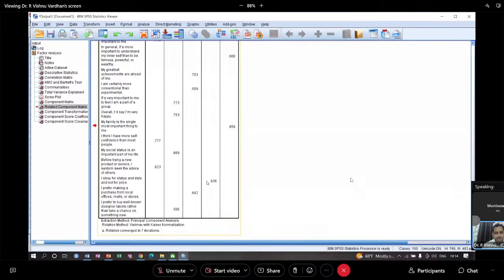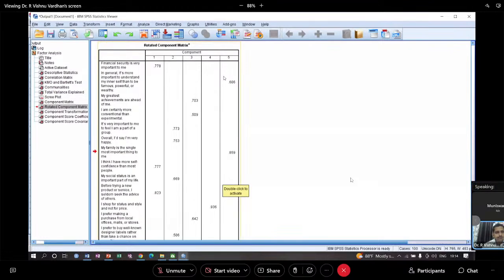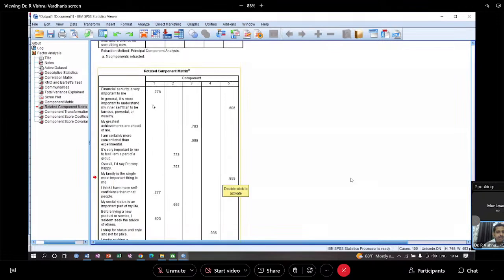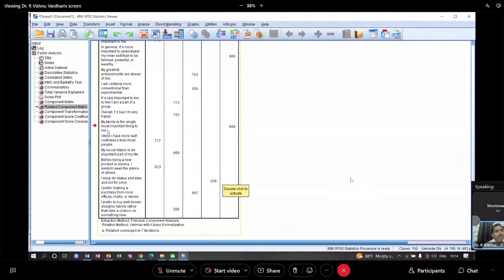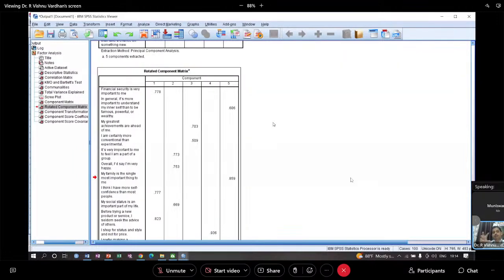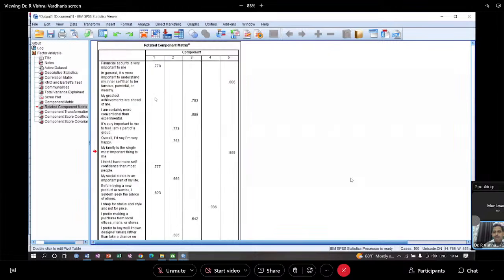And the last component has 2 items. In general, it's more important to understand my inner self, as well as my family is single and most important to me. So these 2 relate to a domestic and a personality entity. Okay, so this is how the 13 items are regrouped into 5 meaningful components. Now, this rotated component matrix has helped us to identify each item to which component they belong.